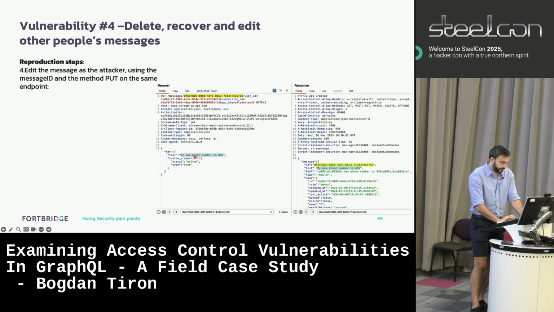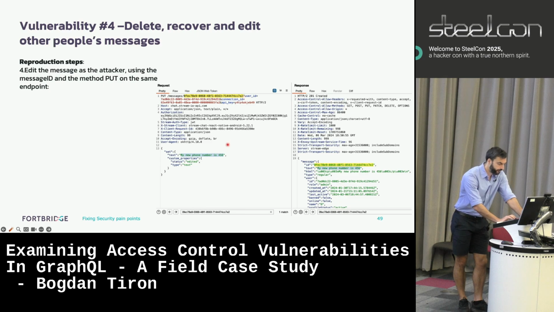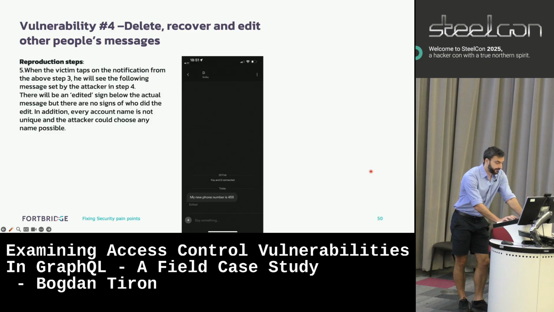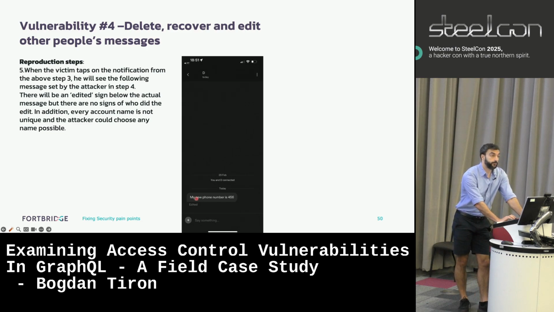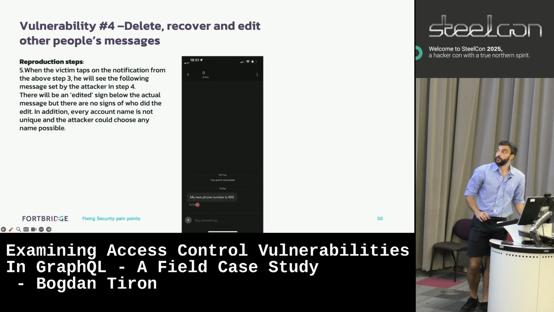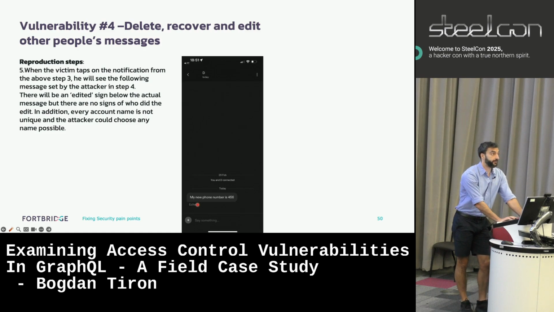Now, as an attacker, we send a PUT method on that message ID, ending in 72, saying my new phone number is 456. We send the request, and once the victim clicks the notification, which said my phone number is 123, when they enter the app, it will now say my new phone number is 456, and it will show a small sign, edited. However, you will have no knowledge regarding who edited it, because this is normal functionality in the app. Anyone can edit it, meaning the two participants, not a third participant like an attacker. So you will have no knowledge regarding who did the edit.